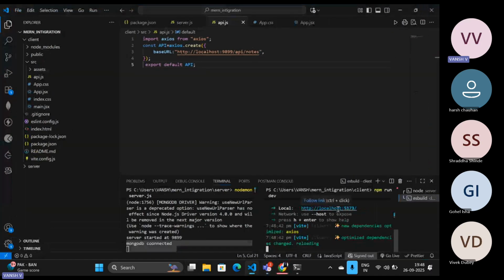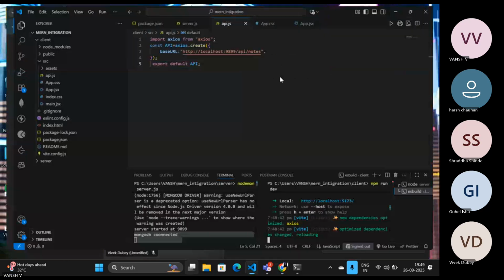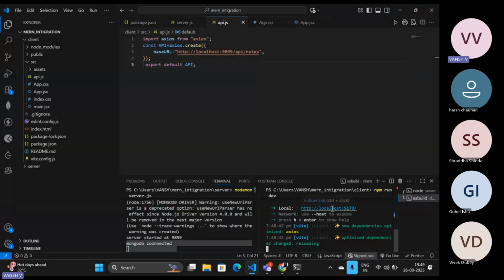Oh, wait. I have to go to my this. Okay, it is not rendered over here. Just a second. 5173. Nothing is rendered over there. Yeah, right. So let me just check.